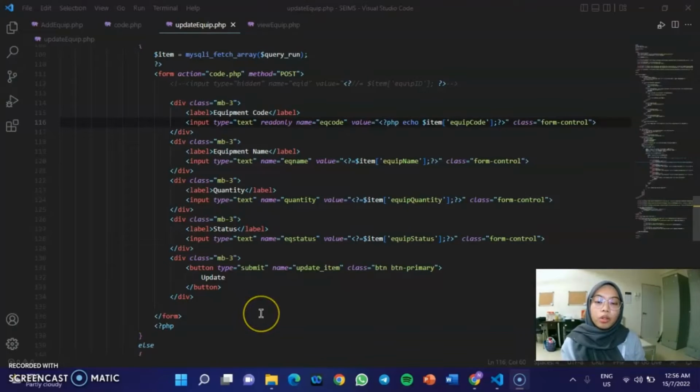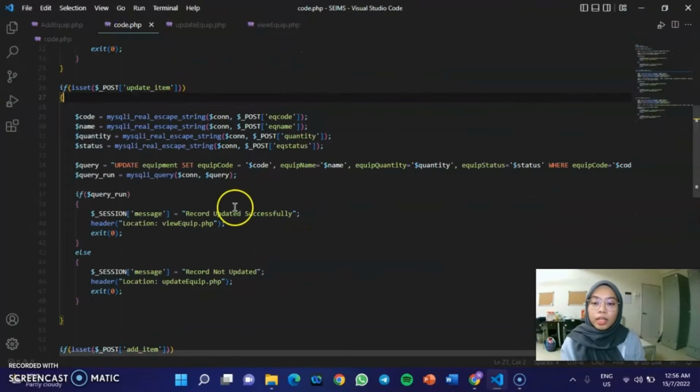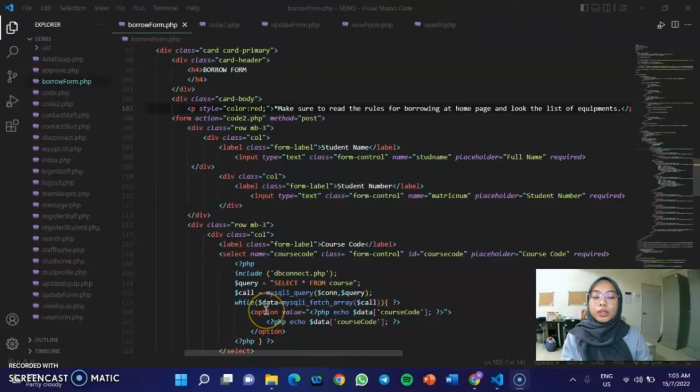So the staff will only change the names, quantity, and status. After they click the update button, the data will be updated in the equipment table, and a message will be displayed to show the staff either the record is updated successfully or not. Okay, let's go through the student side.